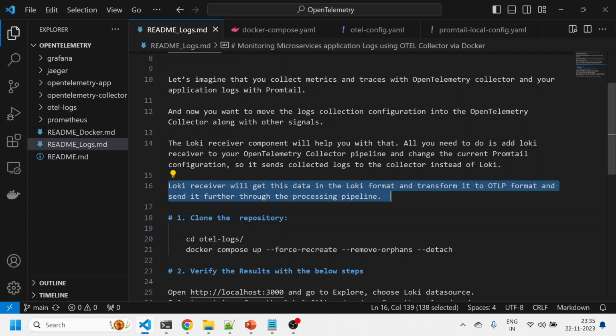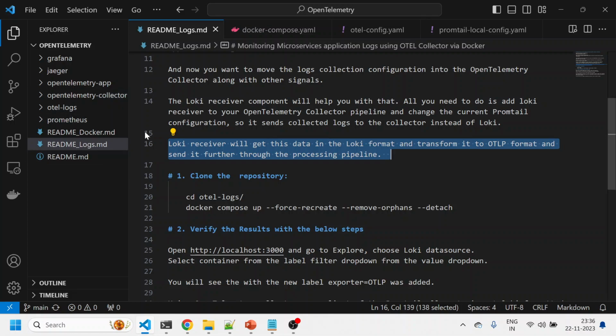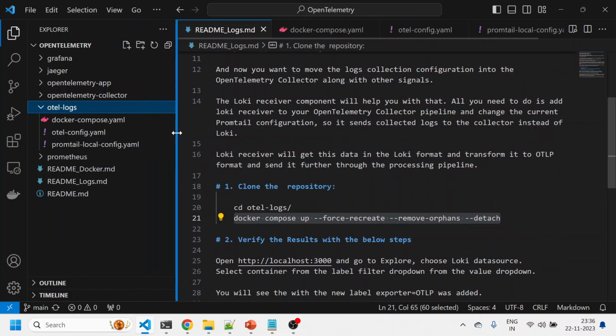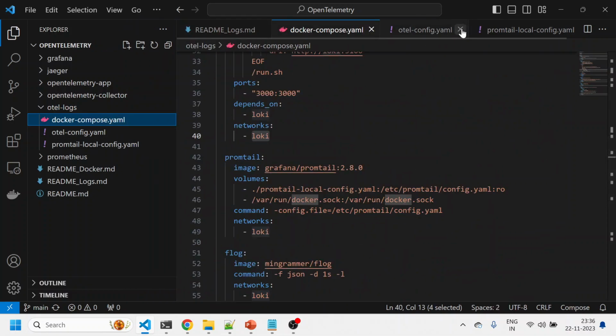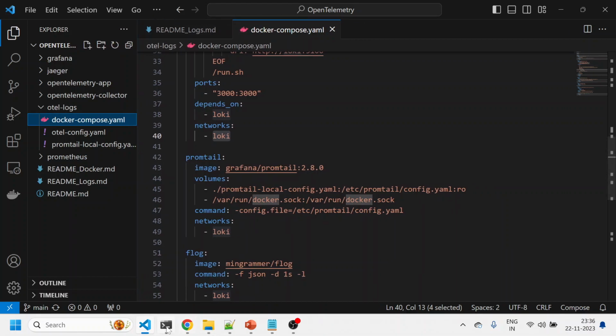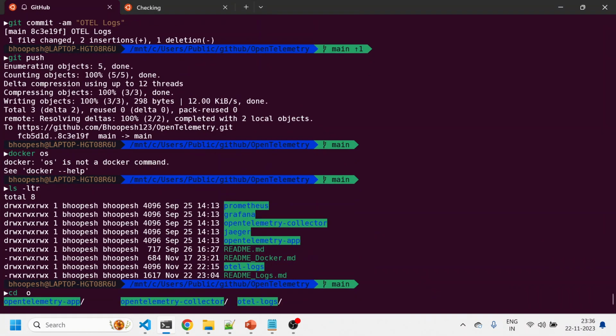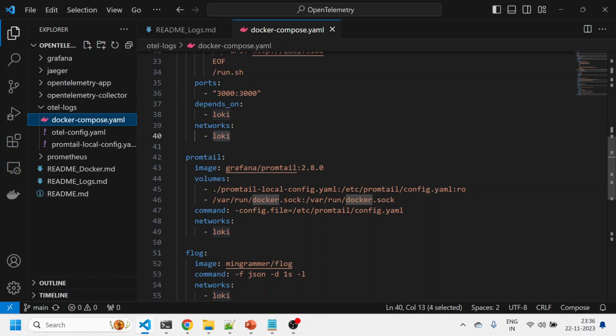You can read more about this text and the theory. I'm not very keen on theoretical things, but let's quickly clone this repository, go to this folder, cd otel-logs, and then run this Docker compose file. But I'm not running it directly. First of all, I'll go to this folder and then I'll explain what this Docker compose file contains. Let me close everything so that it becomes crystal clear. Now the same thing is being opened here, so I'll go to the OTEL logs folder. I'm inside this folder. Before I run that command, I'll just show you what is happening.